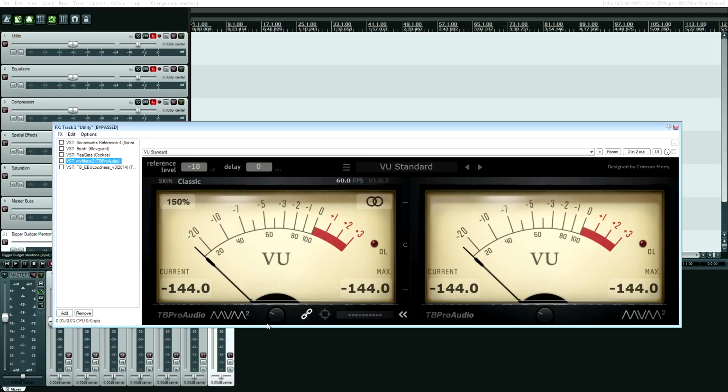It also has this nice feature where you play your track and then you hit this button and it trims the level so that it's right at 0. As long as you have it set on the VU standard, it works that way. So yeah, definitely recommend this plugin.